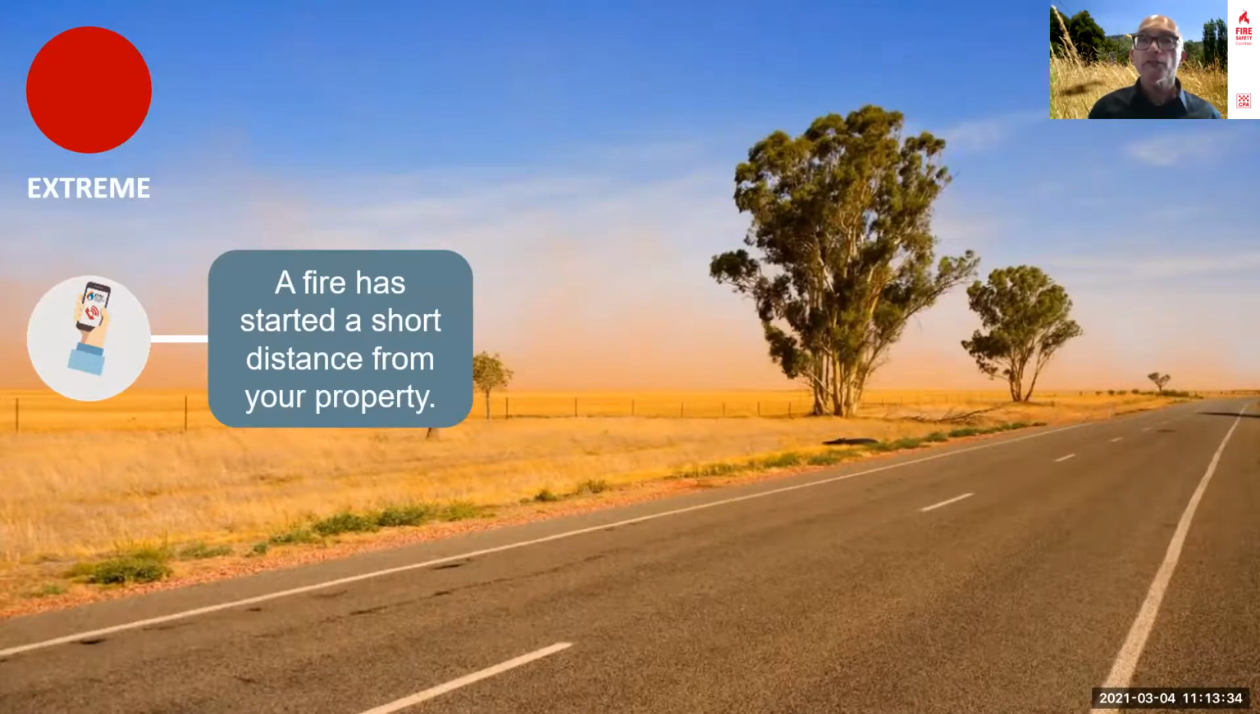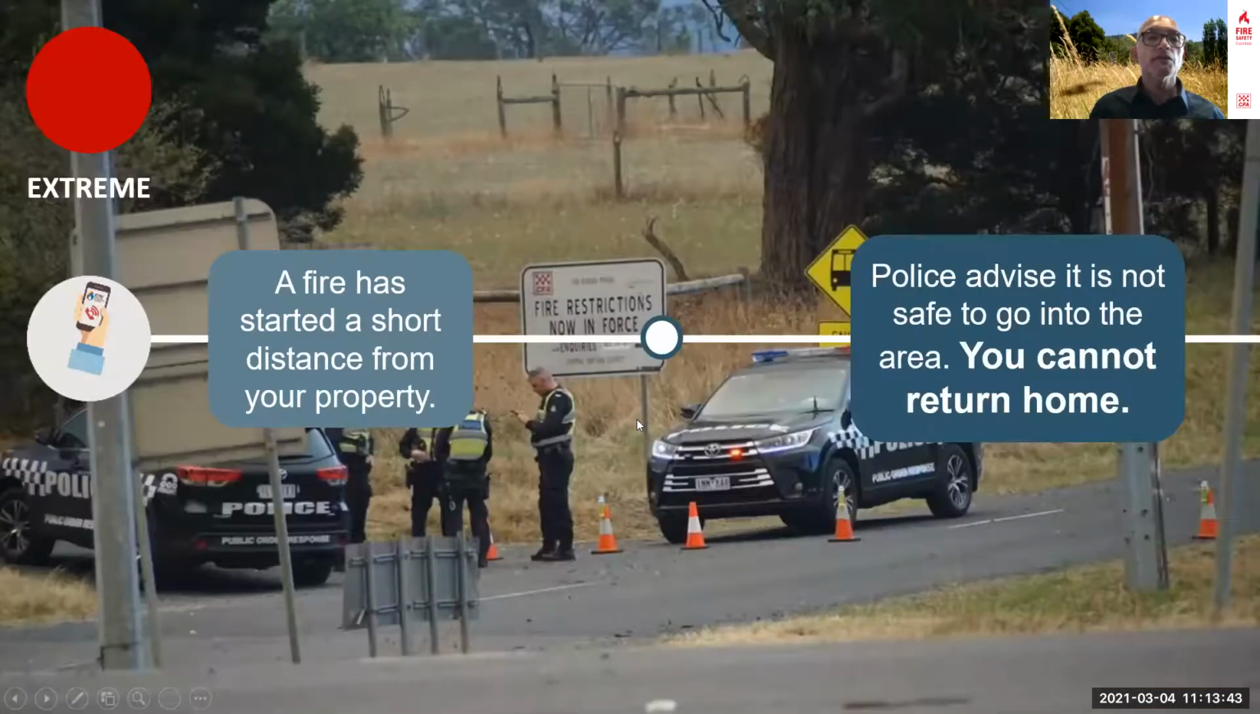Periodically, you check the Vic Emergency app and still it's saying that it's okay. You know, it's a short distance from your home, but it's not bad. But the one thing that does raise your alarm is as you get closer to your home, you notice that the police have actually blocked the road and they're advising you not to go into the area. A tree has come down, there's a few limbs, and the fire is still quite active. You can't return home at this stage. In fact, it might be a couple of days before they reopen the road.